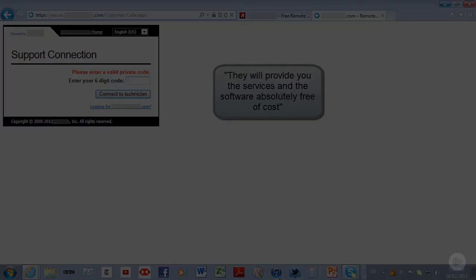Here he's reiterated, they will provide you the services and the software absolutely free of cost. There's a lot of focus on free.